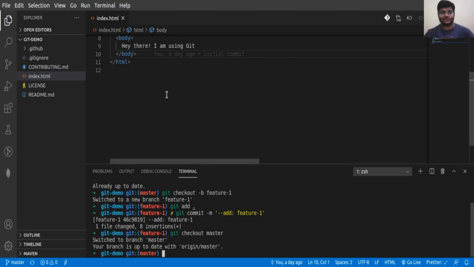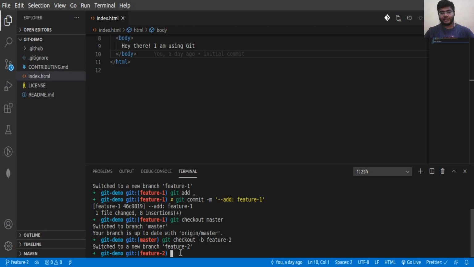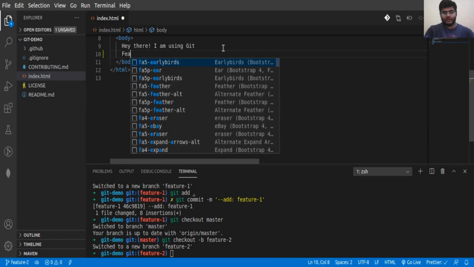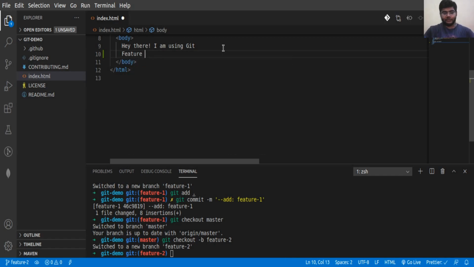Here this is from developer 2. He came and he again checked out a new branch from here. Git checkout -b. Let's call it feature 2, and he started working on this feature 2 code. So at the same place where we added our code for feature 1, this developer came and he started working with feature 2. So let's do the same stuff here.